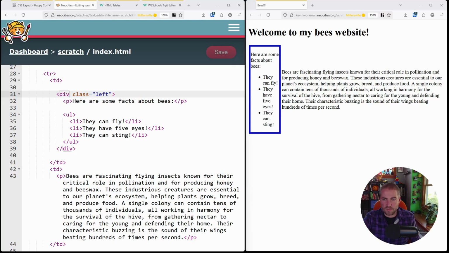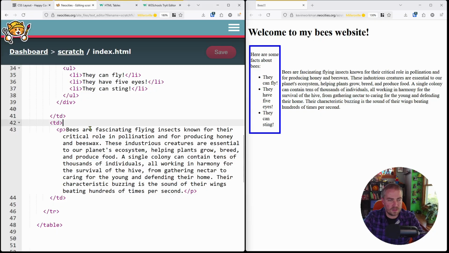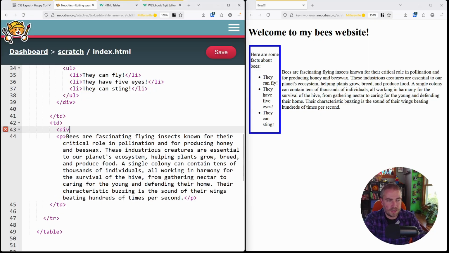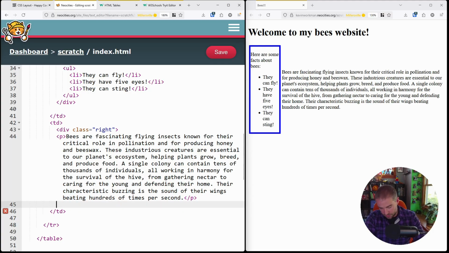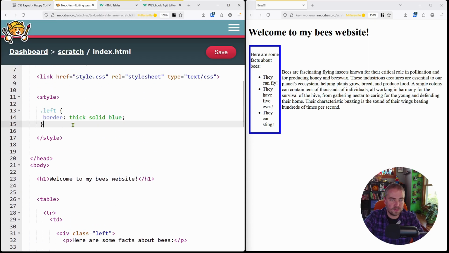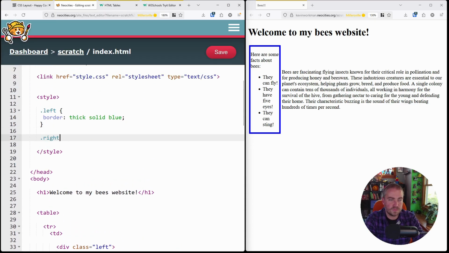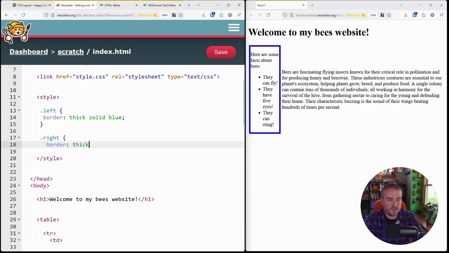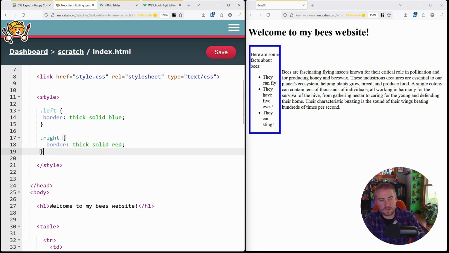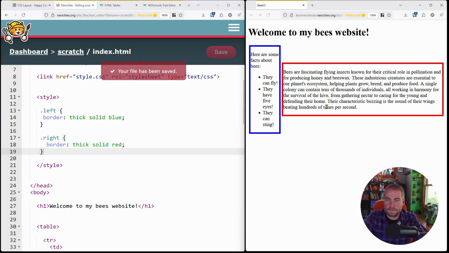And let me see. So maybe what I'll do is I'll add another div here. And I will give that a class of right. And I'll just have that contain a single p tag, and I will style that with a border of red. So dot right, border, thick, solid red. Save that and refresh. And okay, there we go. So I just have two divs, and this will come in handy in a second.